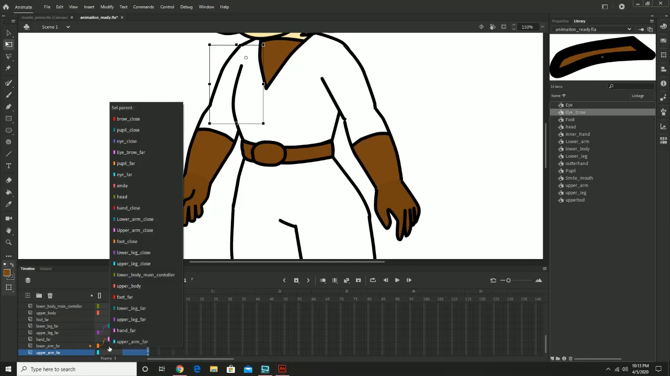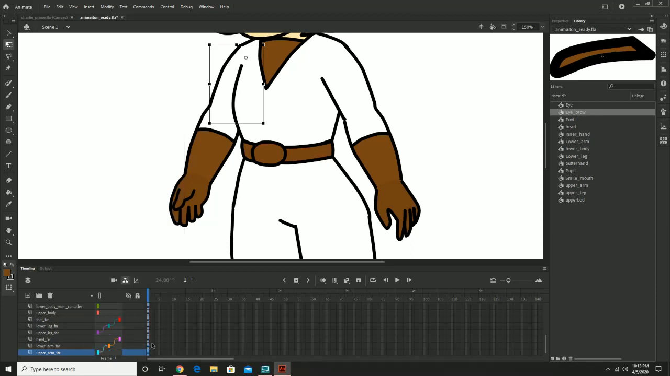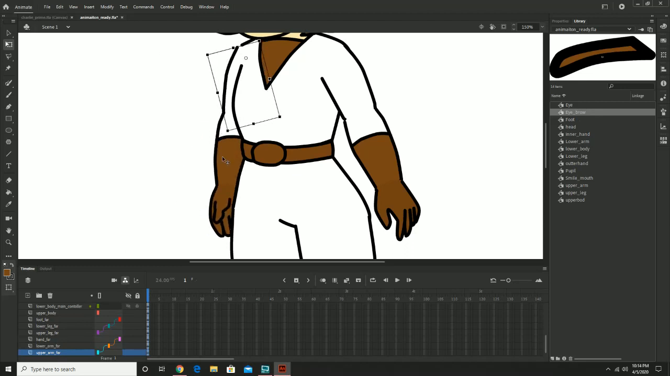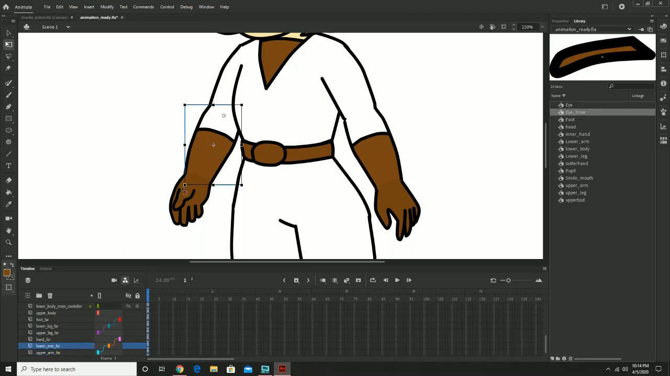Then this arm is going to be connected to the upper arm. So hitting the drop down over here, lower arm far. Sorry, upper arm far. That's where we want to put this. And yeah, there we go. So hand to lower arm to upper arm. So if I rotate this back, it's fine. I rotate this over, that's fine. I rotate the hand, that's fine.